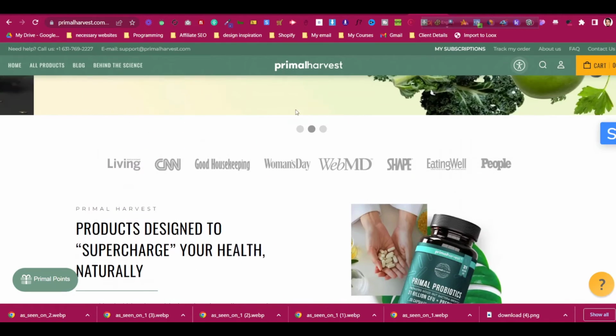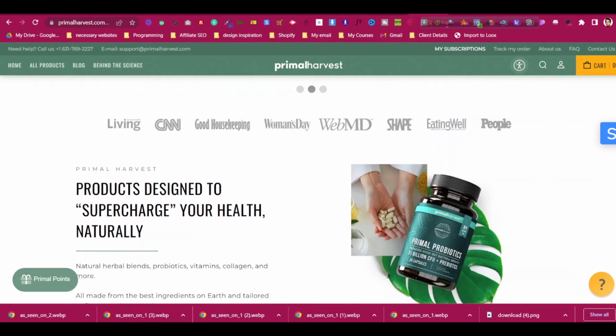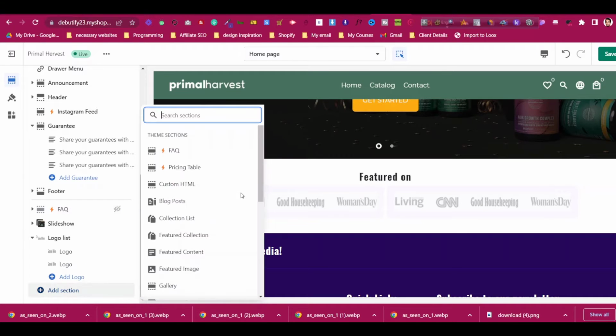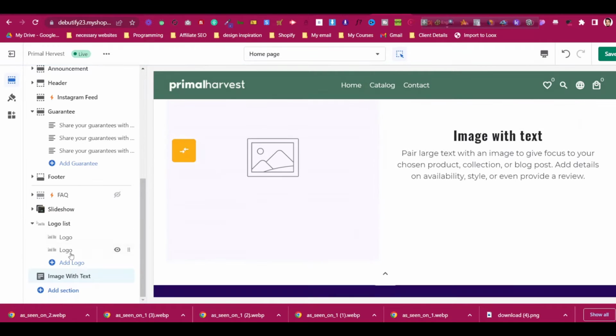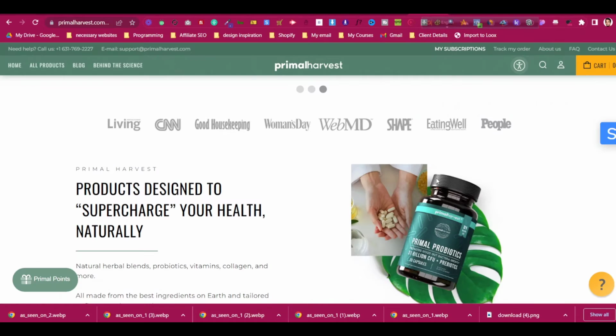Now we come to this section where we have a left and a right. If I click on add section, you will find a column image with text. If I click on this, you will find this layout, a left image and a right text.